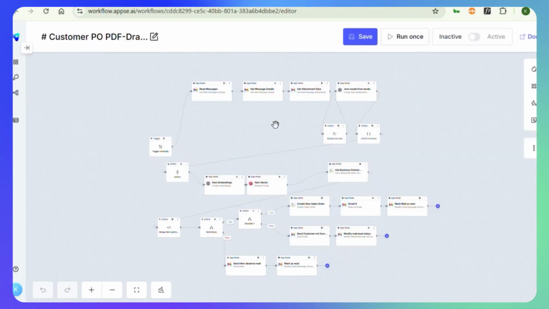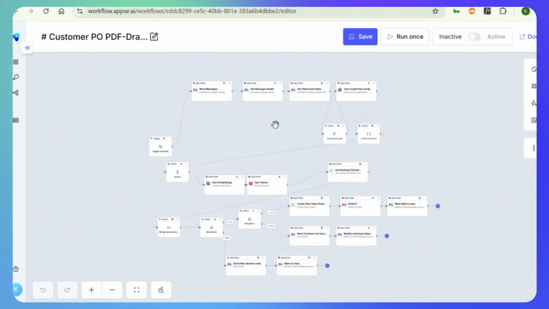So this is a flow that is going to be executed, which can retrieve the PO from any email service provider. In this case, we'll be considering Gmail, but obviously we are covering all the leading email service providers like Outlook and others.